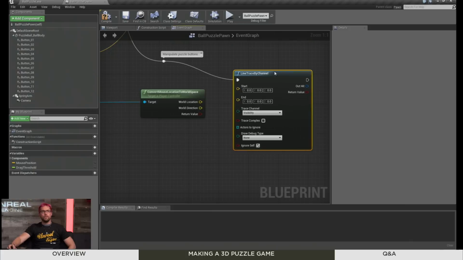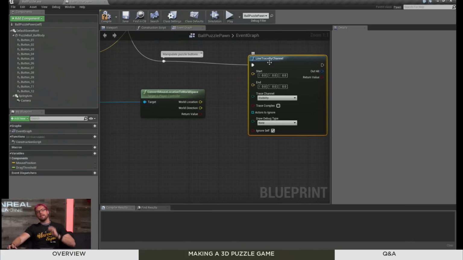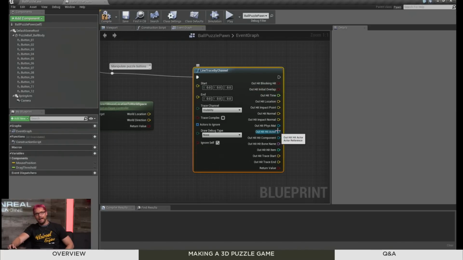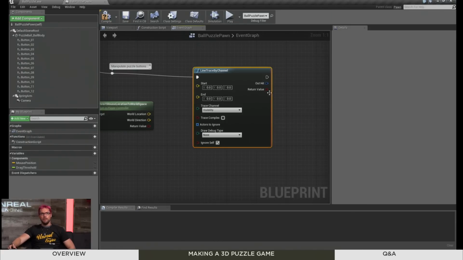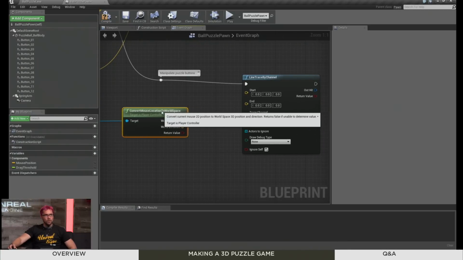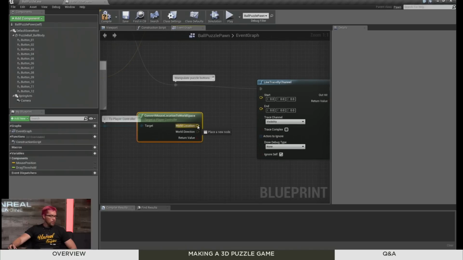If you are unfamiliar with the concept of a trace, basically it's a laser that is fired over a single frame, and then whatever it hits, we get some data that we can query. For example, we can ask it, hey, what actor did we hit? What was the normal that we hit, like the angle of the surface where we hit, and all kinds of stuff. By the way, if you saw all that stuff magically appear, that's because I used the split struct pin option. I just right-clicked on out hit and chose split struct pin, which I'll do again later. So for now, what we're going to do is take this new world space location for our mouse. We'll take the world location and let that be the start of our trace.